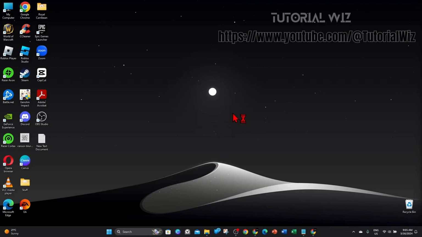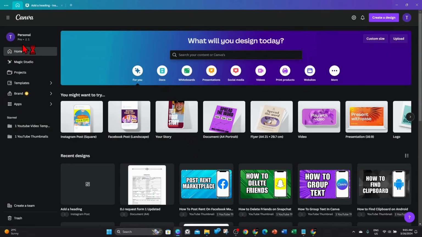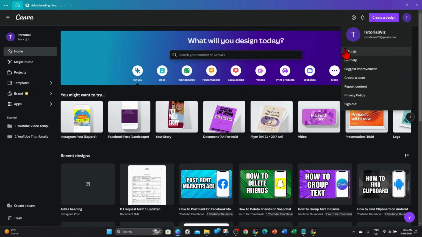Alright guys, go ahead and open up your Canva app on your PC, laptop or even mobile device. And then from here, if you're on your mobile, try and find settings or click into user profile. But on PC or laptop, click on your profile and then click into settings.